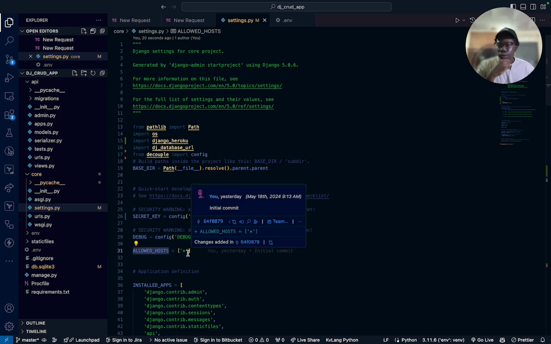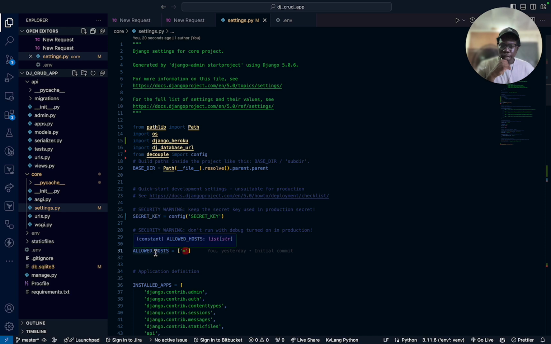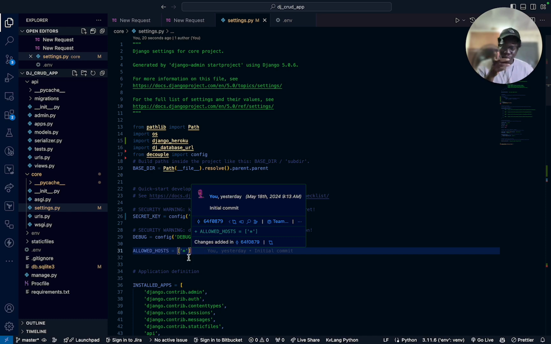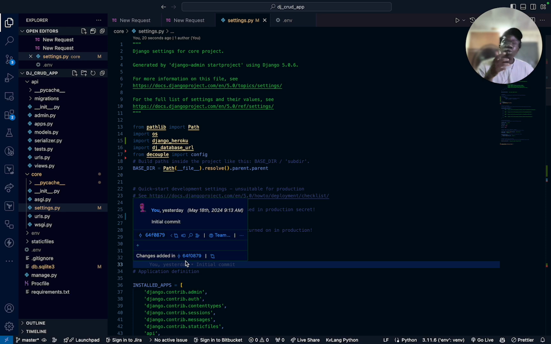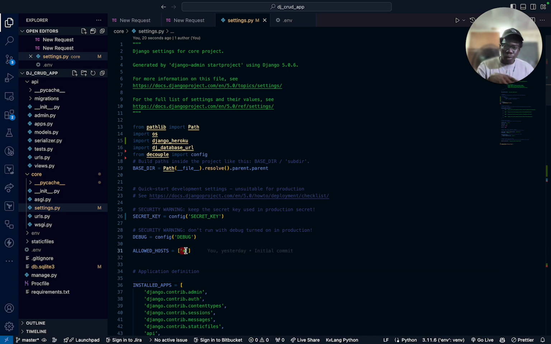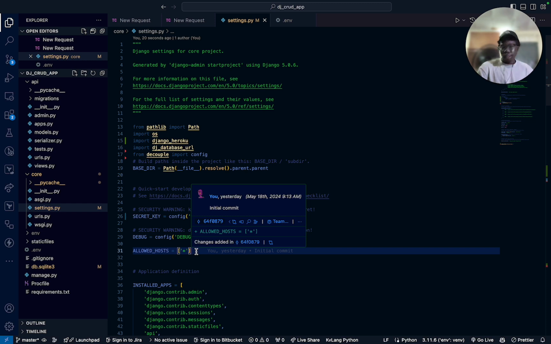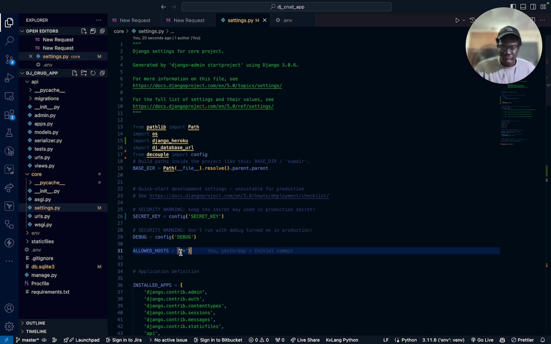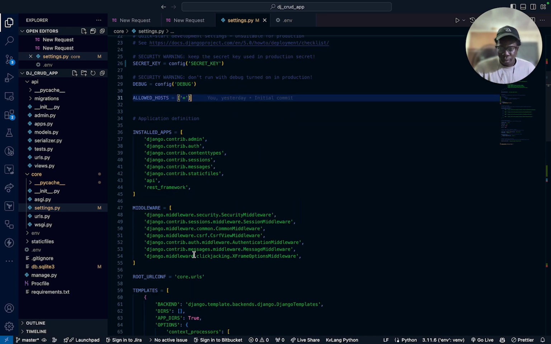Then also your allowed host. This is basically like a list of IP addresses, URLs that you want to be able to access your project while in production. Right now, for the purpose of this, and since we've not uploaded our code, I've not gotten a URL from Heroku yet. We'll make this star, which basically means you want to allow everybody to be able to access this. This is not recommended for production, but for the purpose of this tutorial, we'll leave this as star for now.